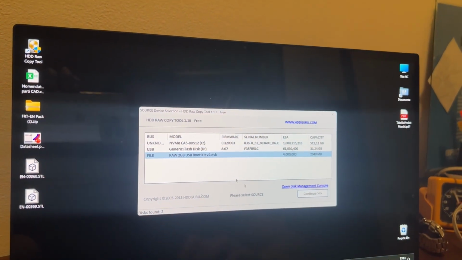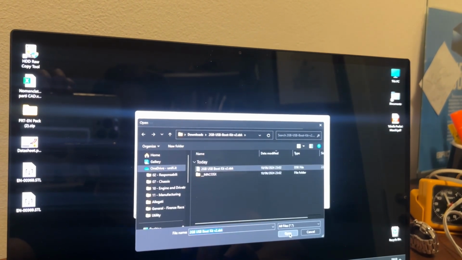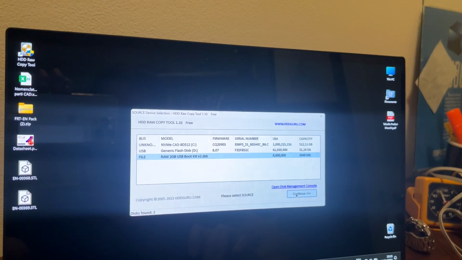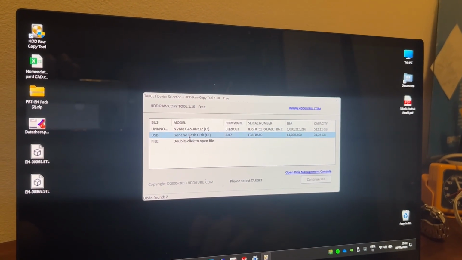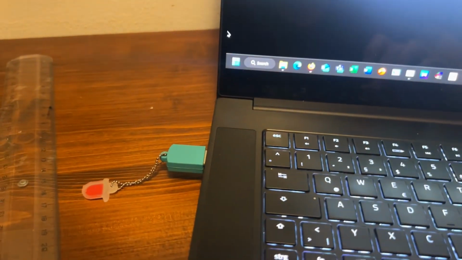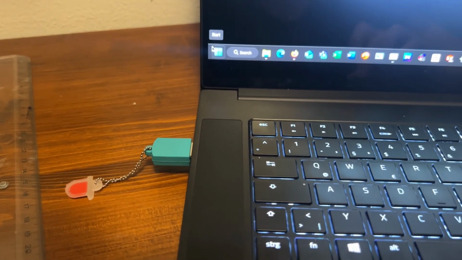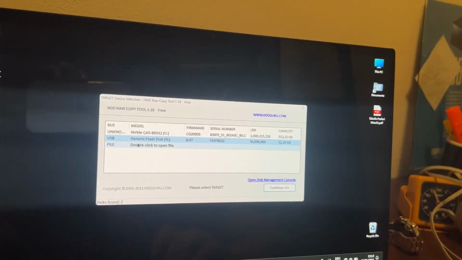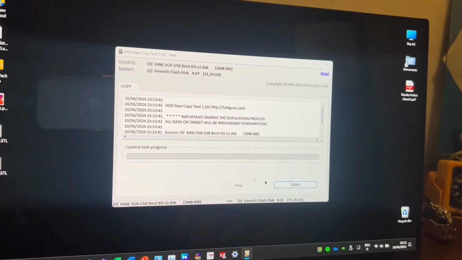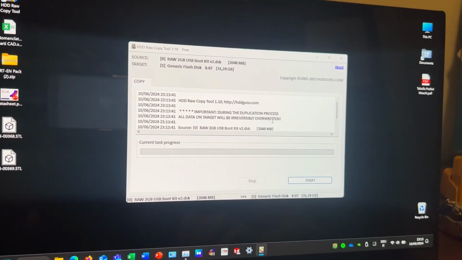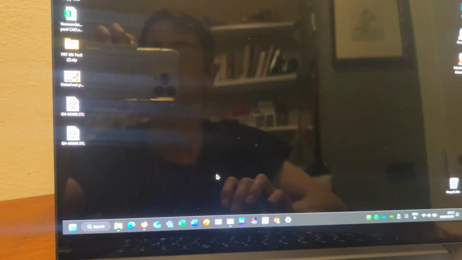And choose your file. This one, press OK, continue, then select the generic flash drive you plug in your PC and you want to be the USB bootkit. Double click OK, continue, and then start. After the process ends, you close and you can go on your PowerBook.